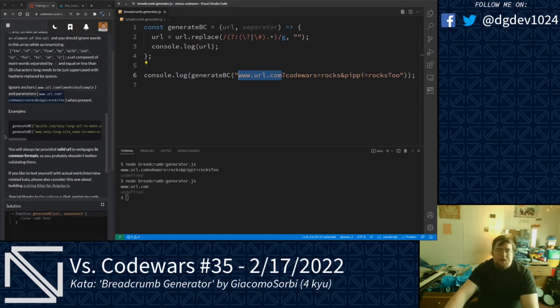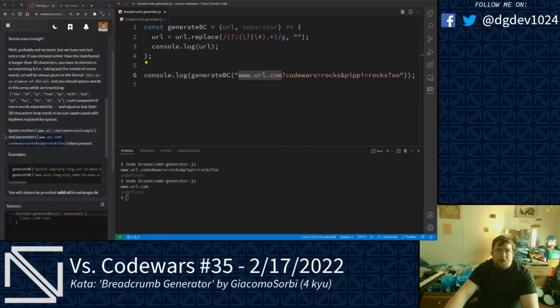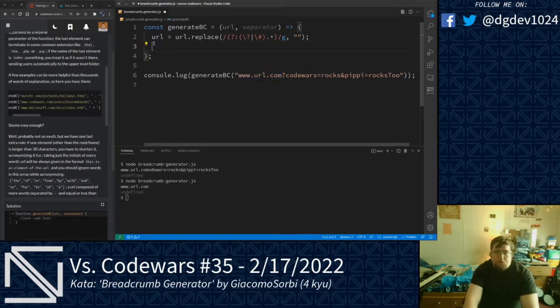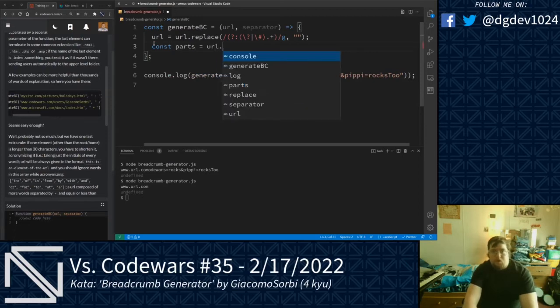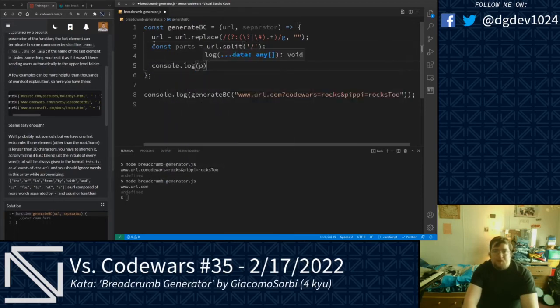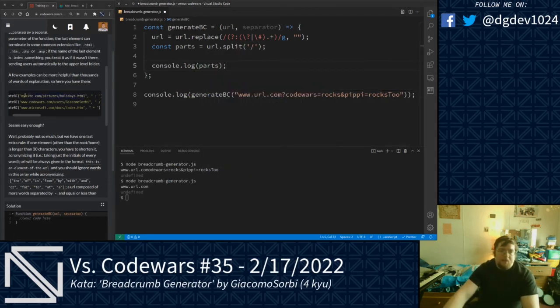Alright, with that all said and done, let's go ahead and split this URL into its individual pieces here. We're going to do const parts equals url.split, and we are going to use as a separator the slash here. And we're going to go ahead and console.log that here to see what that looks like. We are going to go ahead and copy that and paste this here. That should give us an array containing the parts of our URL.